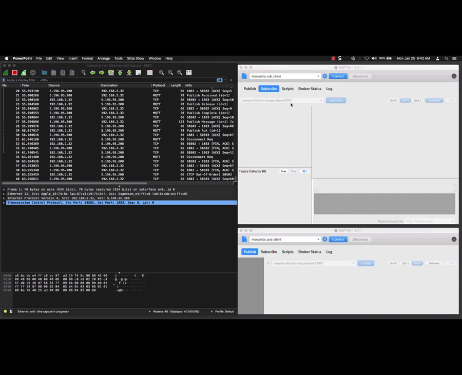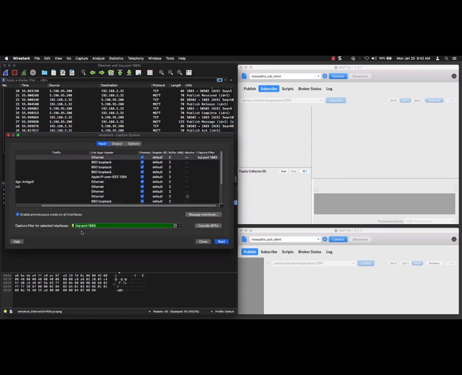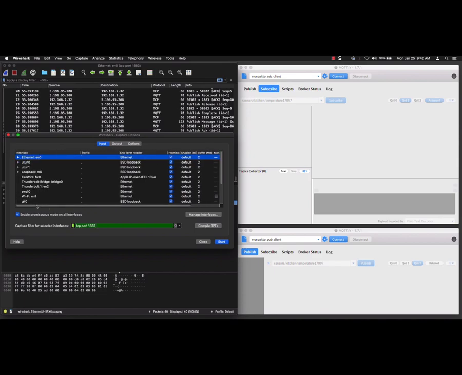Once we set up this subscriber client, we're going to start a new capture in Wireshark using the same procedure we learned in Lab 1. So I'm going to stop the previous capture and click on this gear icon to start a new capture. Make sure that our interface is set up and we have our basic capture filter, TCP space port space 1883. Click start.